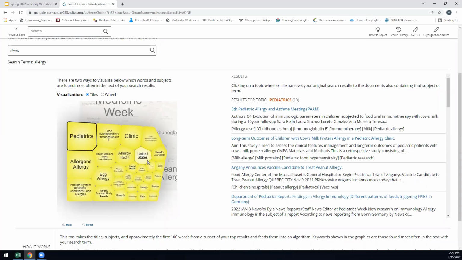But this is a great way to just click on the keywords to see what conversations are out there. And it's also a great way to actually gather keywords. And so when we think about keywords, we're thinking about those big concepts that are in our research topic or question.